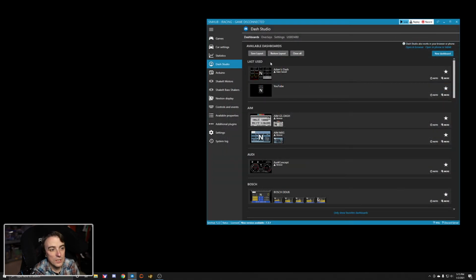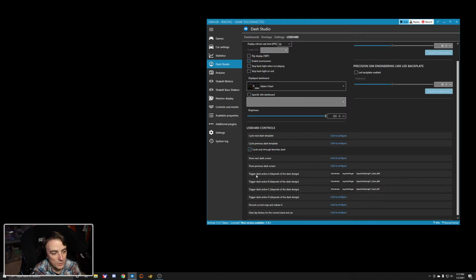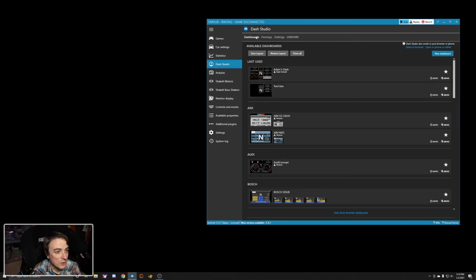We'll close it out. Now what we need to do, in this case, we're going to go to the USBD 480 tab in Dash Studio. And we're going to come down here, trigger dash action A. Now it does say depends on the design of the dash, because you might not have widgets built into your dash. You might want to use action A for something else like resetting your best lap times. All you're going to do is click change. I use a button box for this. I'm not going to change this because it's already set up. But whatever it is you want to use, a Stream Deck, button box, key on your keyboard, just assign that hotkey to trigger it.